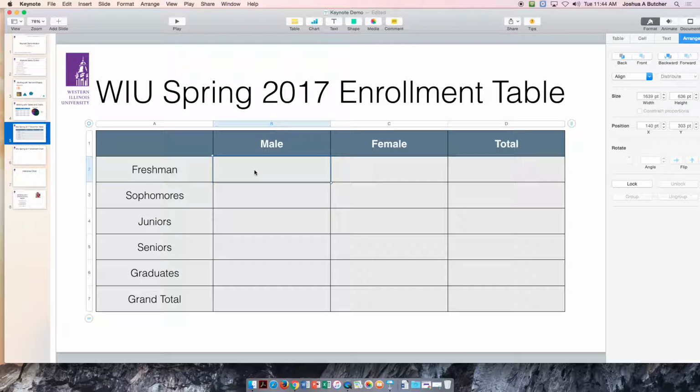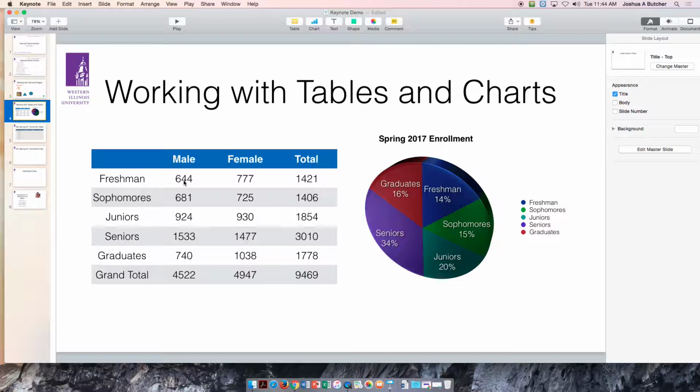Okay, so that got the structure of it set up. And then basically I need to fill in my data. So I've got 644, 777.